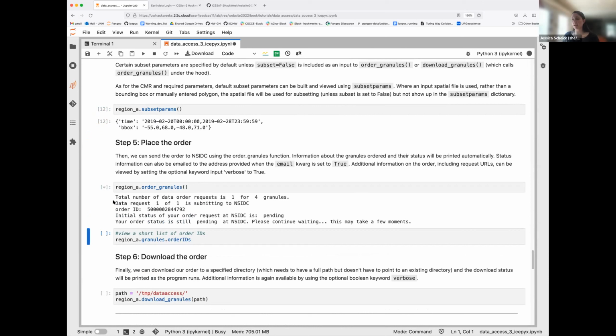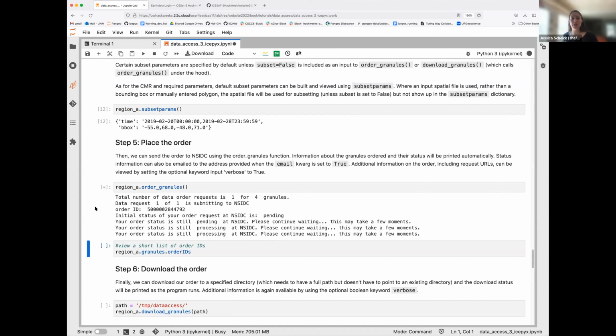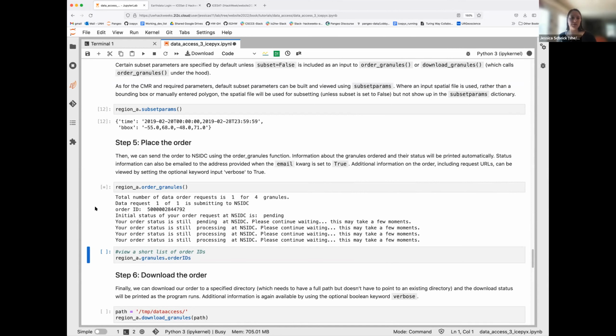So our next step then is to order our granules. This one will be pretty quick, but what you can see is it's giving you a constant update on how things are going. And what this has done is this has contacted NSIDC and said, I would like these granules subsetted to this spatial and temporal extent, and I would like you to let me know when those files are ready for me to download. Many of you may have done this through Earthdata Search. If you order your data, you usually get an email or an alert that tells you that your data is ready for download. So this is exactly that same process, but it's happening programmatically.